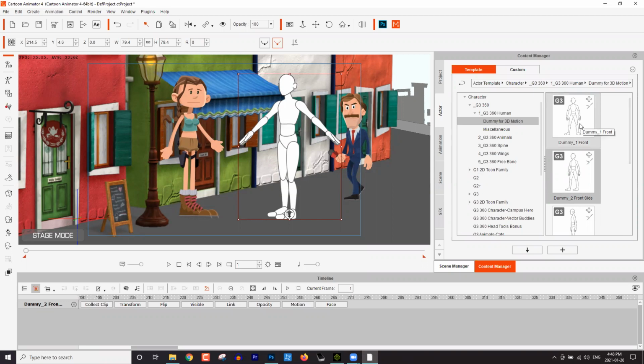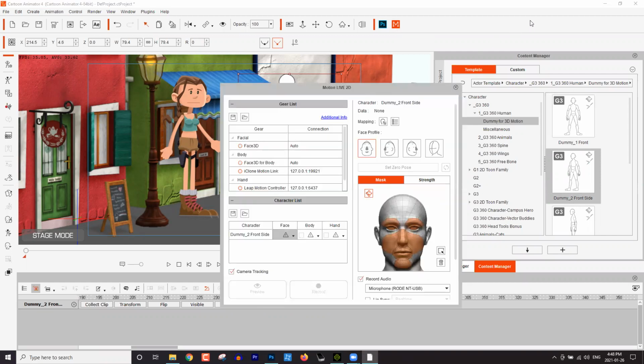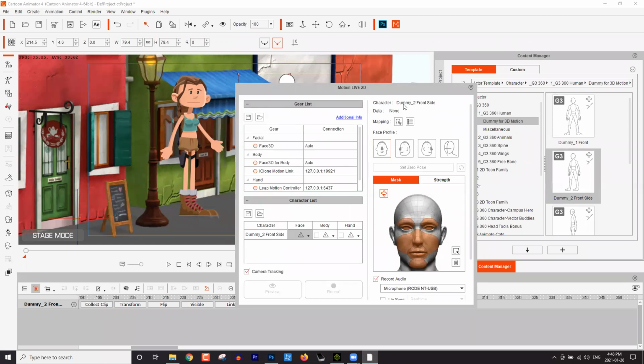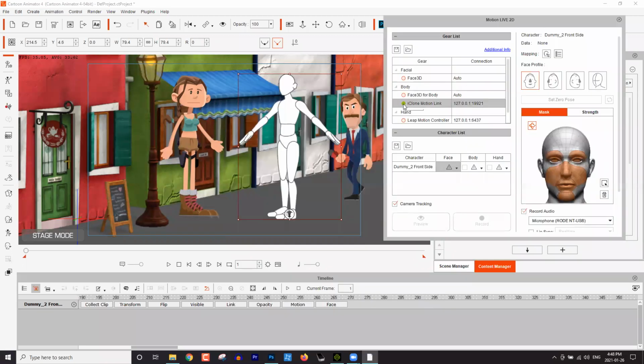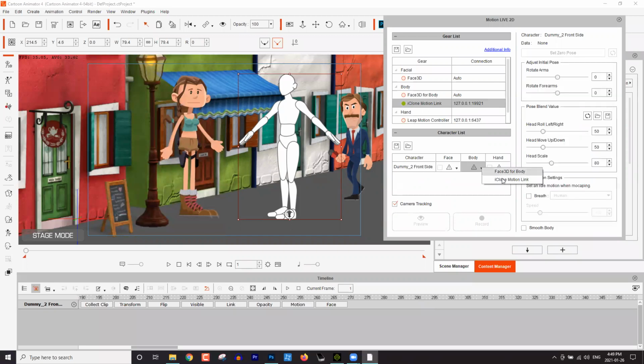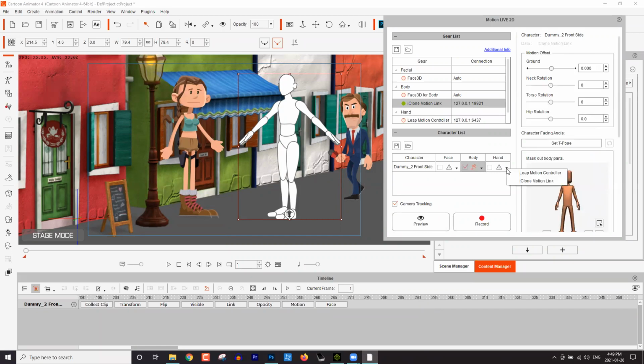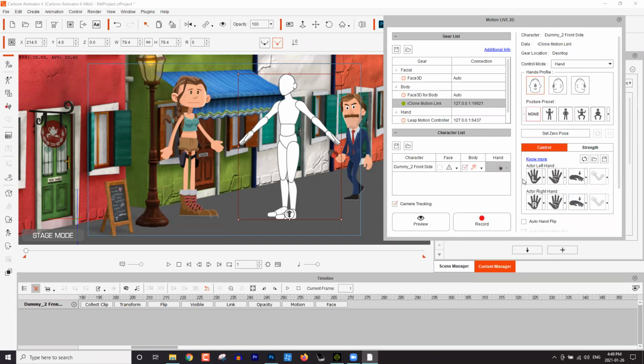Okay, cool. So what we need to do is go up to our Motion Live 2D plugin. Okay, and this is where you will find iClone Motion Link. Ta-da! Okay, just go ahead and click that. It'll become green, and now your link is activated. However, with the character selected, you need to first go to Body. We're not going to worry about the face. Body right here, and select iClone Motion Link, and Hand, and select iClone Motion Link. Okay, and that's basically it in Cartoon Animator.